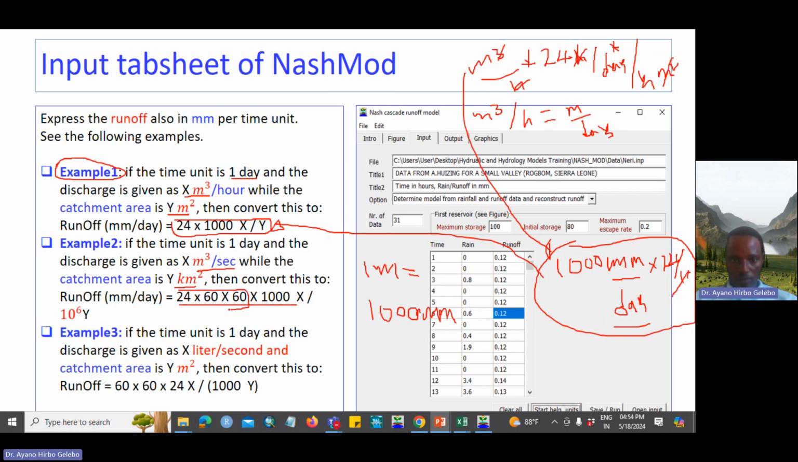Okay, this value multiplied by x will give you m, right? M per day. Okay, so to convert this m to millimeter, you have to multiply it by 1000. Okay, so divide it with the area in km2, or kilometers square, right? M to the power of 2. When we're converting this to meters, it's going to be 10 to the power of 6 meters square.